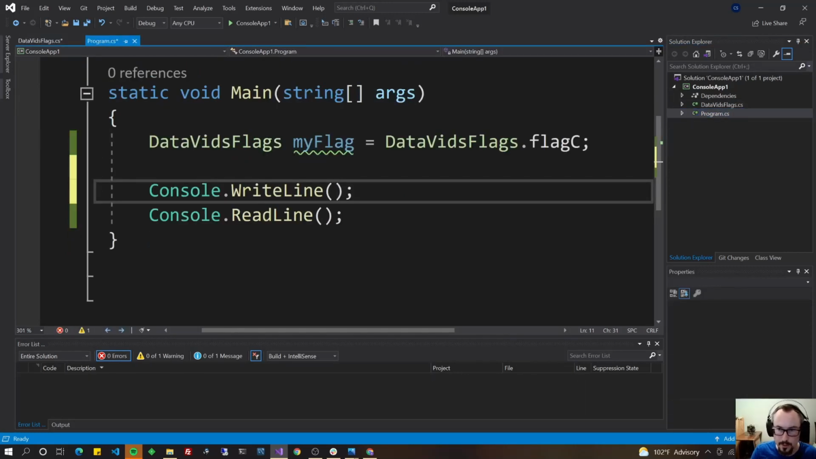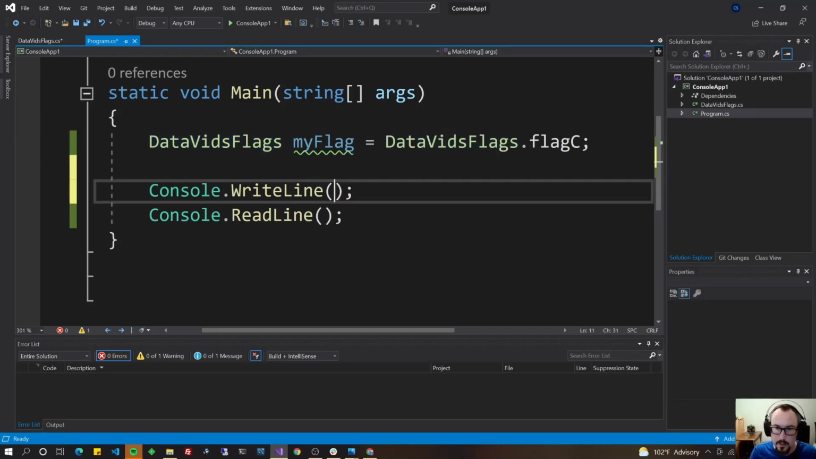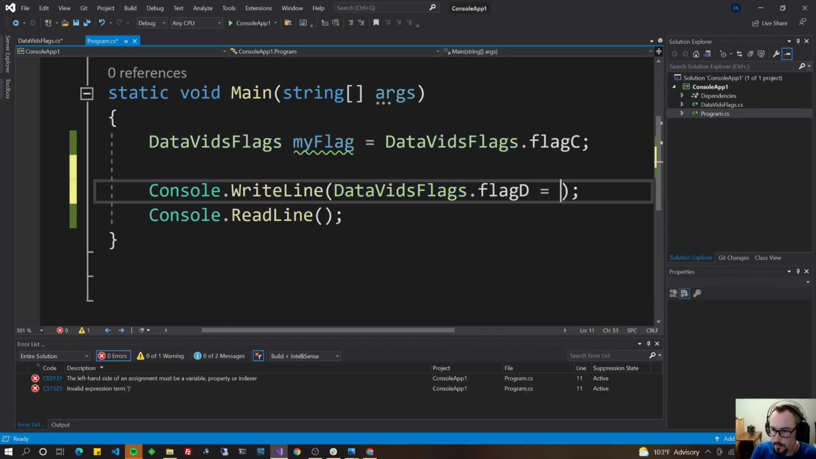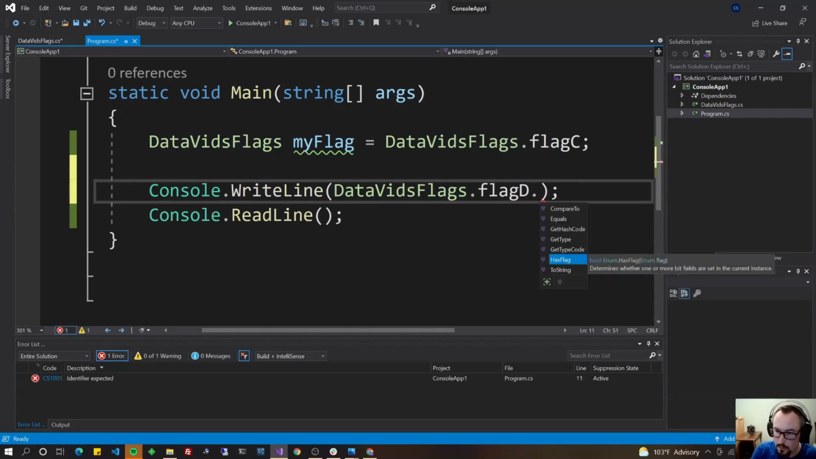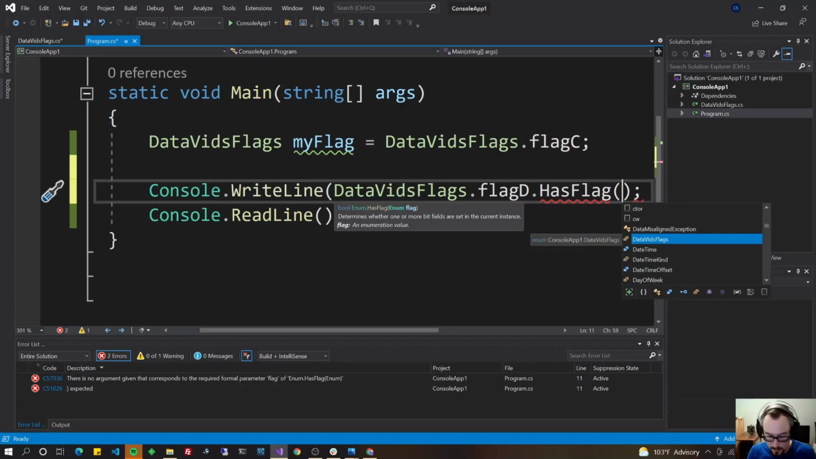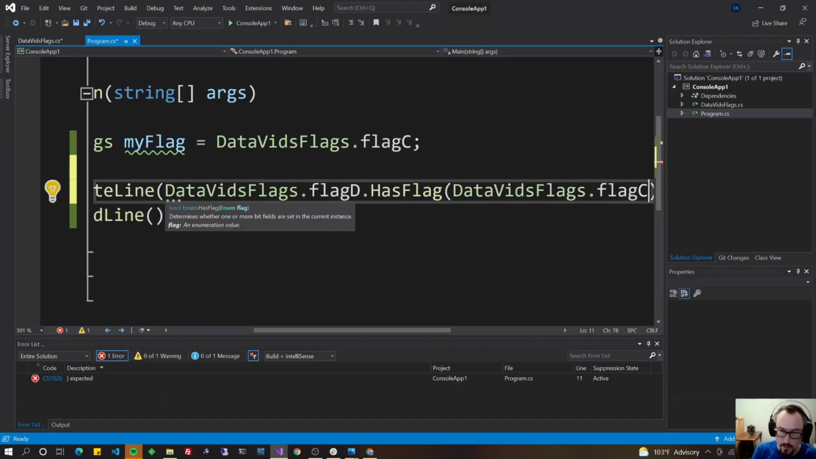So what you could do here, which is kind of interesting, is you could do in your write line, just so we could see the output. Let's do database.flags.flag D, which is our OR flag, dot HasFlag, which is a great feature already built in for you. And then we can pick, let's say C, because we know it has C.